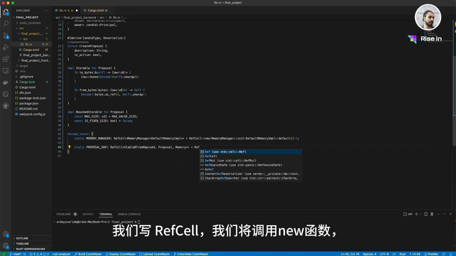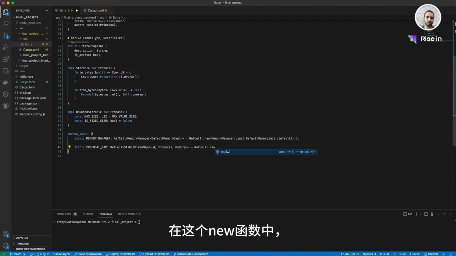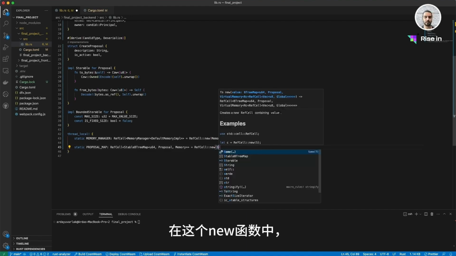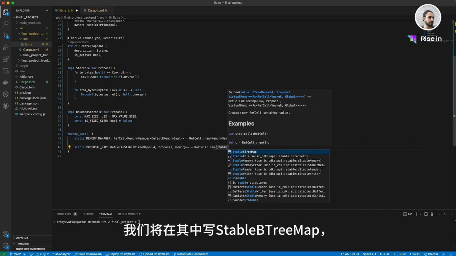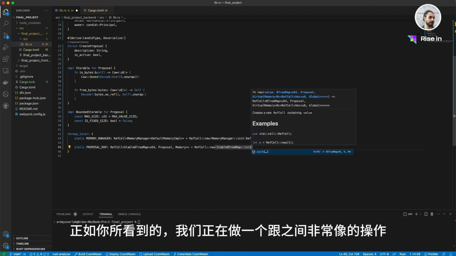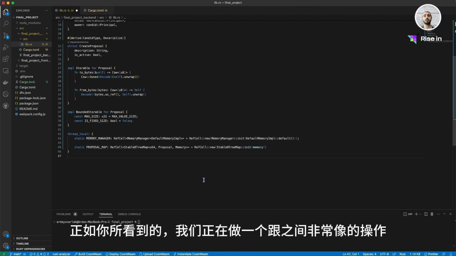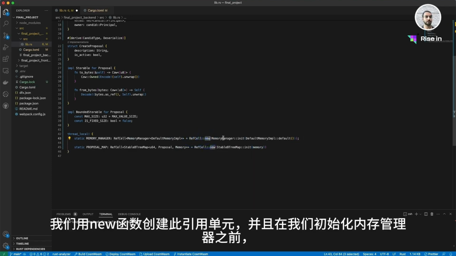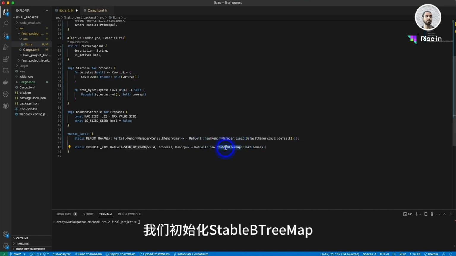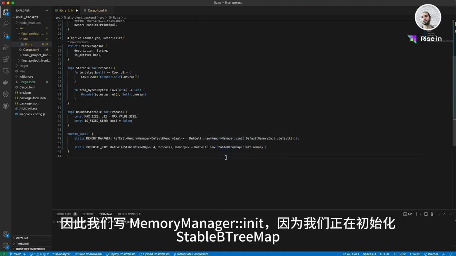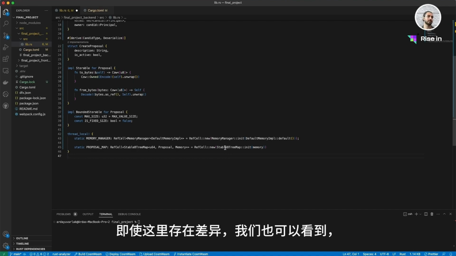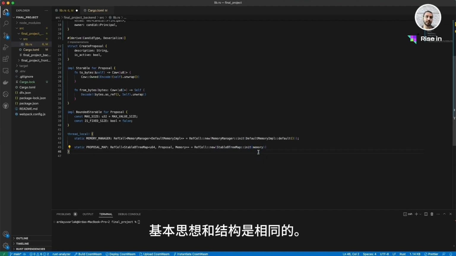Again, we will say RefCell, and we are going to call the new function, and inside this new function we are going to say StableBTreeMap init. As you can see, we are doing a very similar thing like we did before. We are creating this RefCell with the new function, and we are initializing our StableBTreeMap. Before we were initializing our memory manager, so we were saying MemoryManager init. Now, since we are initializing our StableBTreeMap, we are saying StableBTreeMap init. So even though there are differences, you can see that the basic idea and structure is the same.